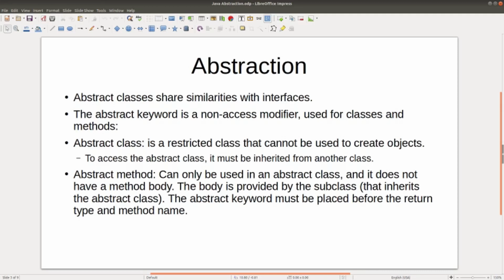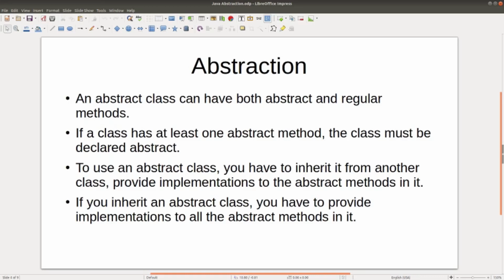An abstract method can only be used in an abstract class, and it does not have a method body. So like methods in interfaces, the body is provided by the subclass, which is the class that inherits the abstract class. The abstract keyword must be placed before the return type and the method name. An abstract class can have both abstract and regular methods. If a class has at least one abstract method, then the class must be declared as abstract.